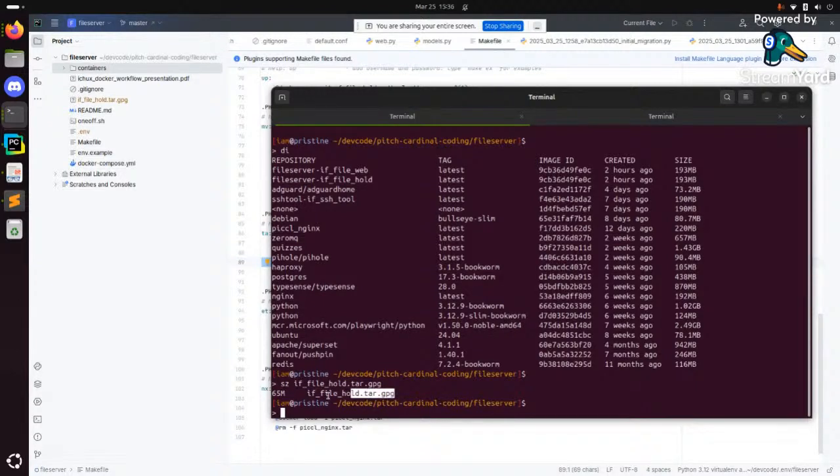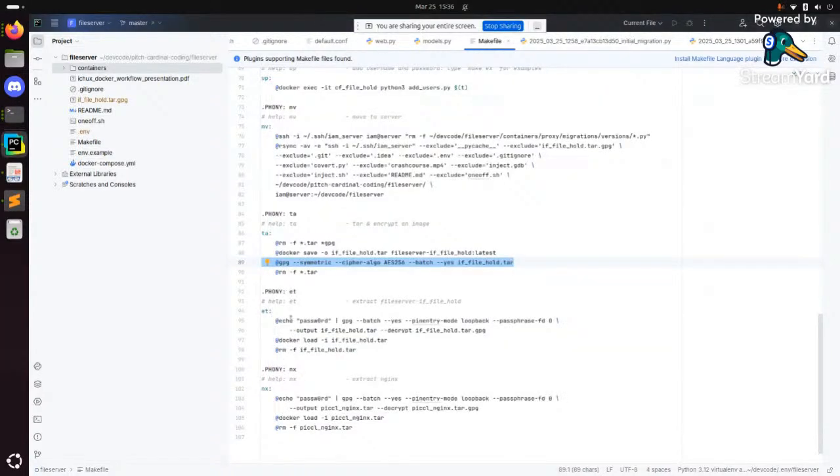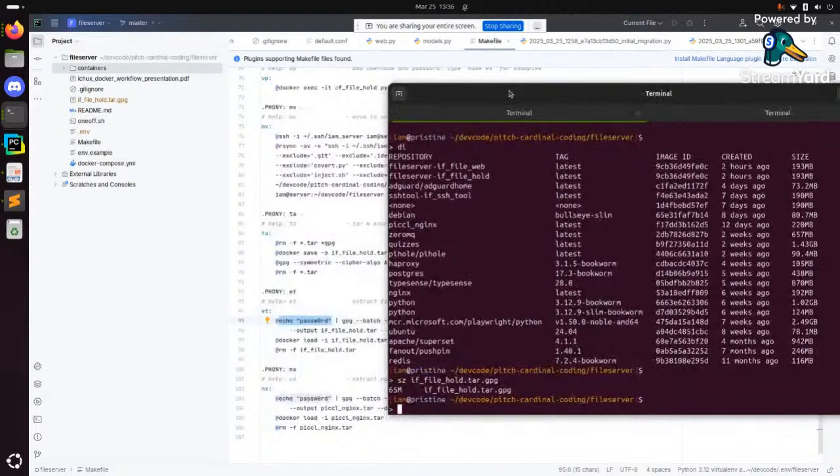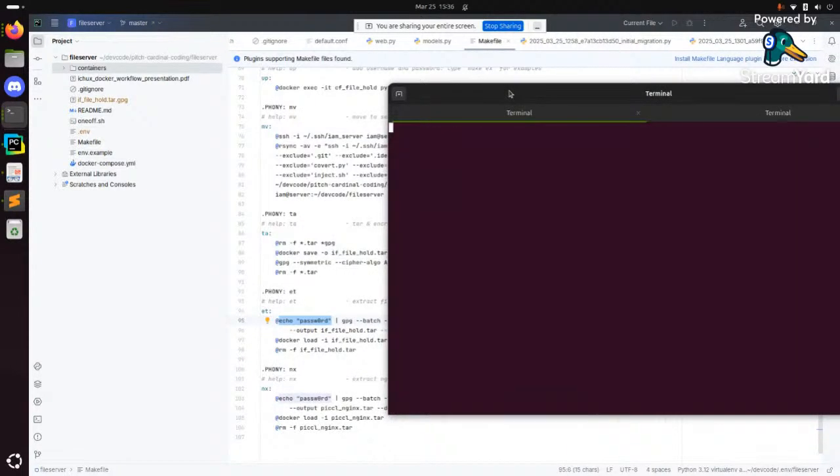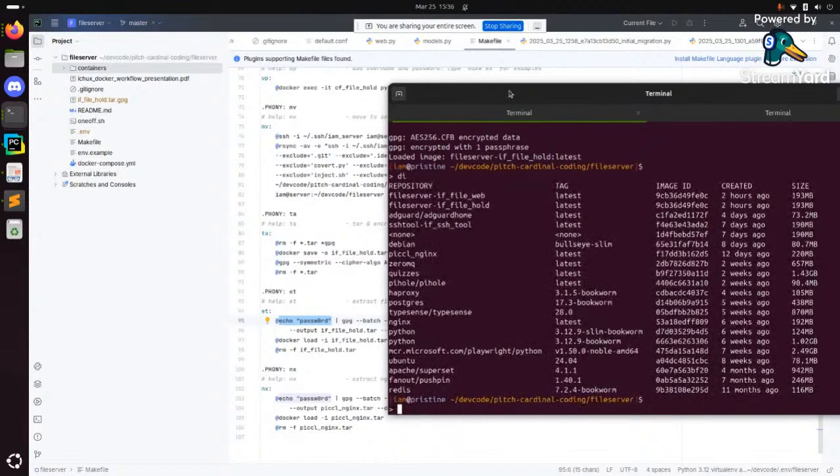So I have tagged this so I can send it to someone. And when I send it to the person, they use this make ET. I'm sorry, I had coded this into it. Please don't castigate me for it. It's for the purpose of tutorials. So make ET will untar it for me, decrypt it and load it back so that I can have this in my system.